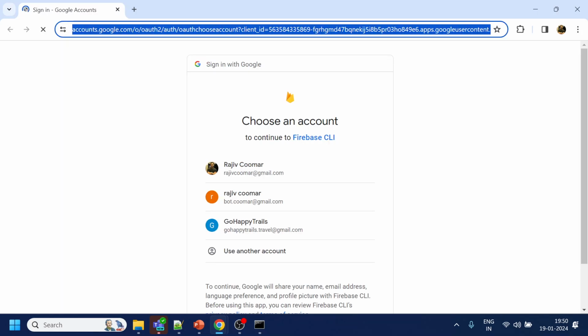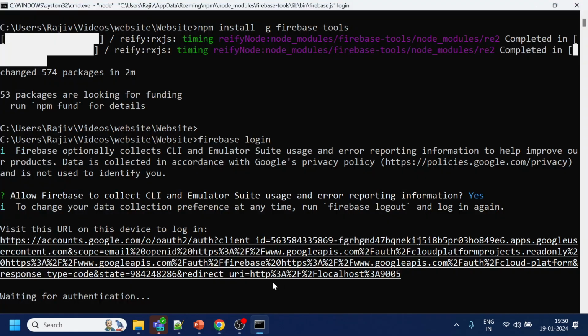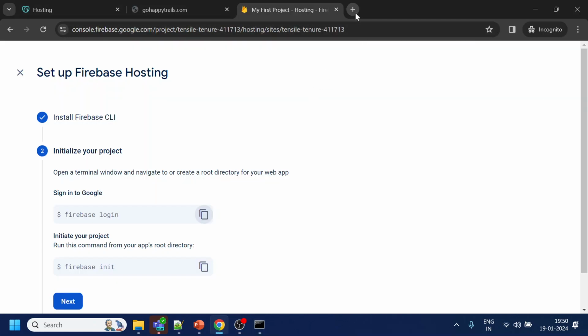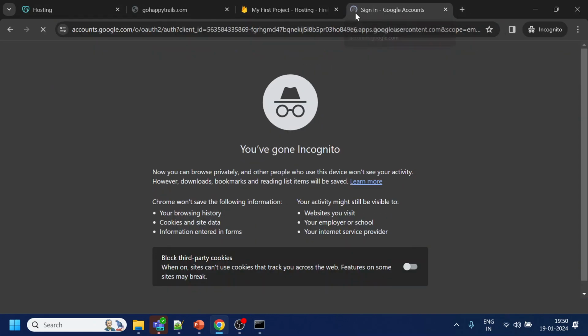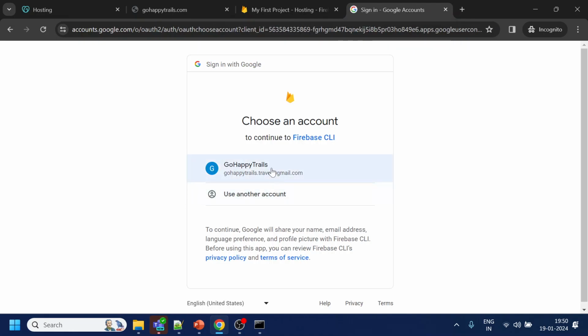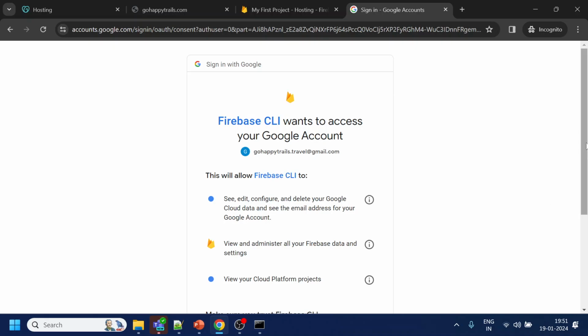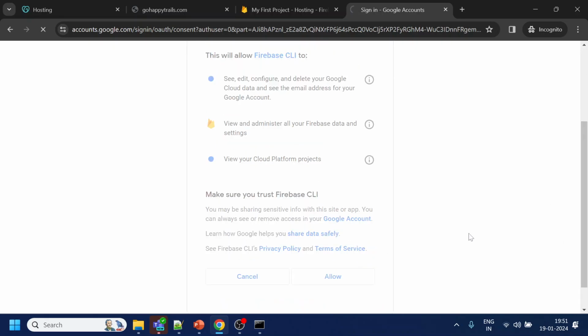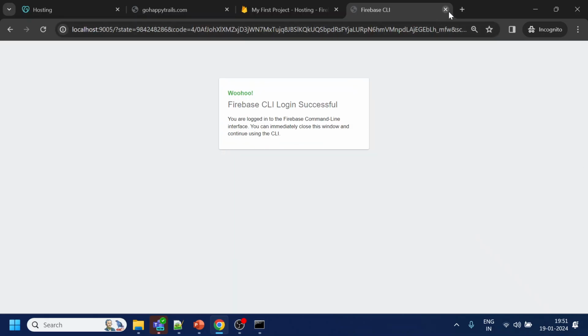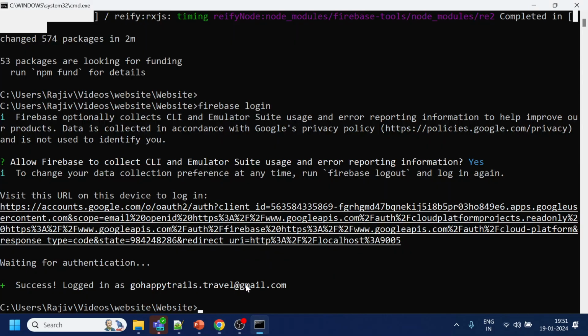Now it's generating. I will copy the URL from here. Since I'm already logged into my incognito mode, I will copy and paste it over here. Allow a few permissions like this over here. Allow, and woohoo, I've logged in. Okay, so now we get this thing over here. I have logged in.